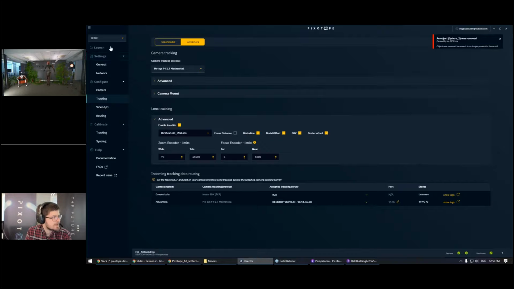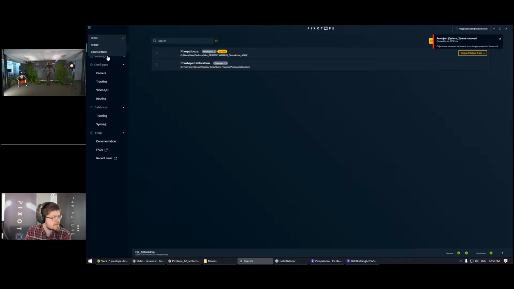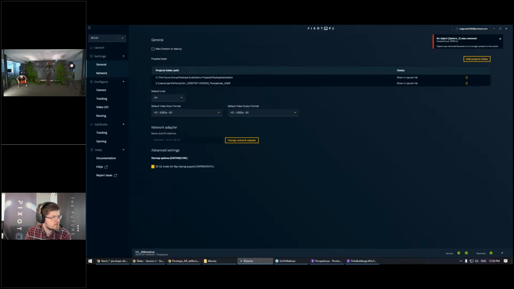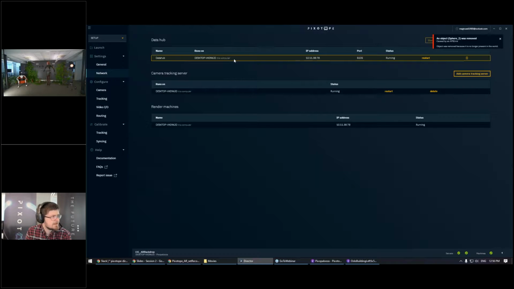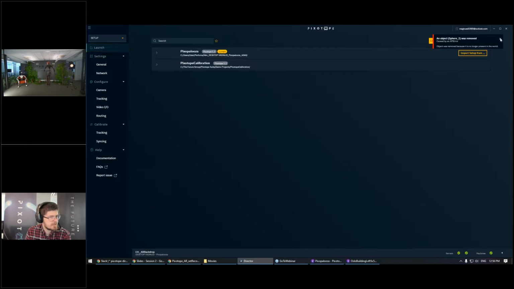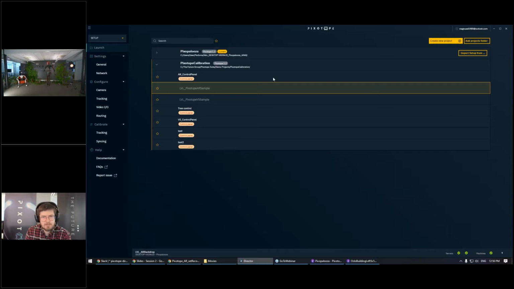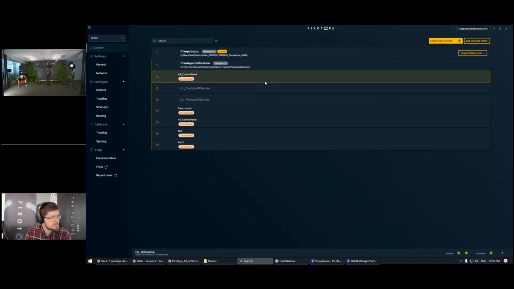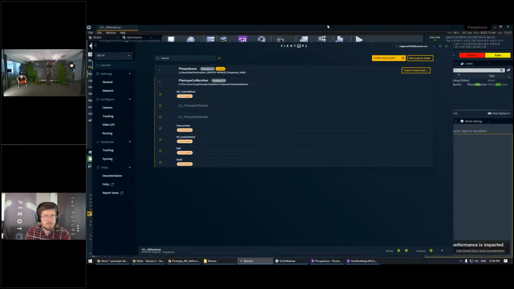As long as you have a data hub up and running, which you do in your setup, settings, network, ensure you have data hub up and running, then all you have to do with your Unreal project is launch it through Pixeltope. Go to launch. You can add your project folder, which should be your Unreal project, and then you can launch any of the levels in your Unreal project. Once you have done this, there's nothing more you have to do. You're already going to be connected between Pixeltope Director and the Pixeltope engine.